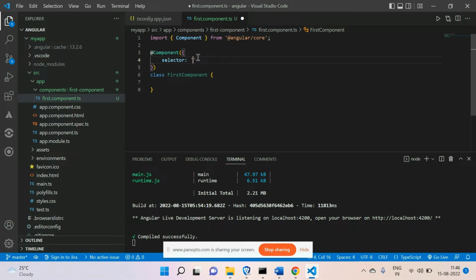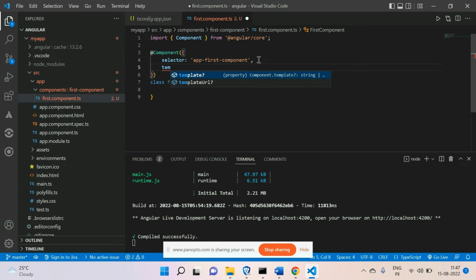So here I would say app-first-component, like this. You can add any name, whatever you want to use as a tag in the HTML file. After that we have templateUrl or template.